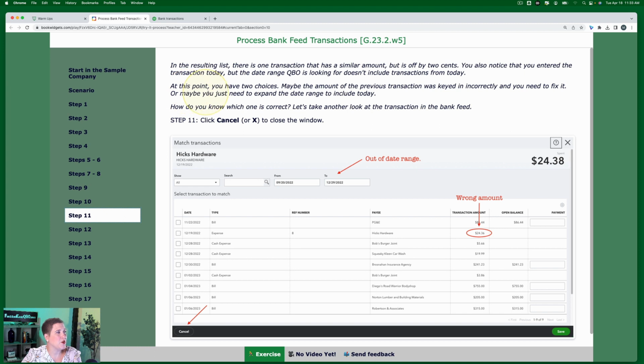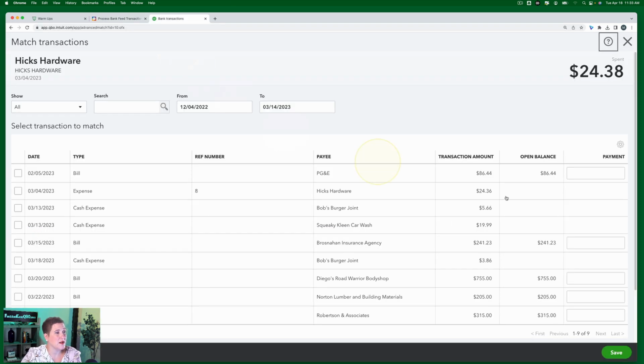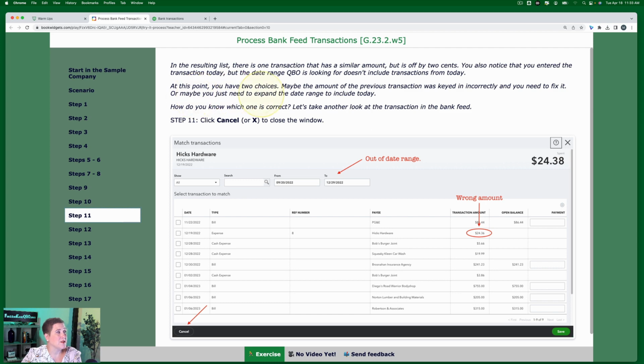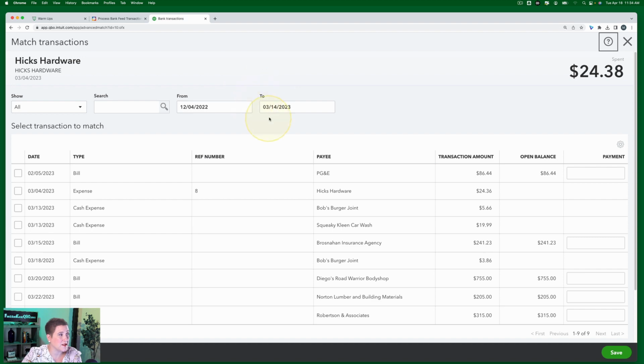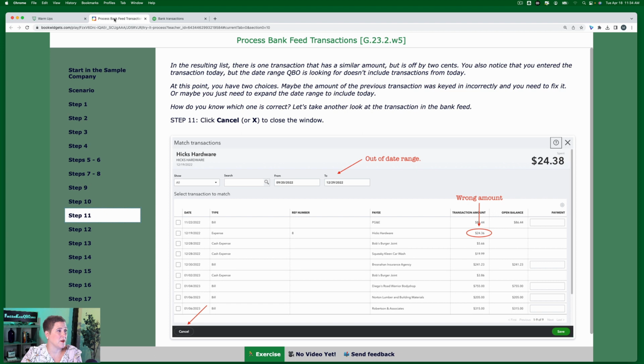At this point, you have 2 choices. Maybe the amount of the previous transaction was keyed in incorrectly and you need to fix it. This is the transaction that's already in QuickBooks Online, and maybe it was just keyed in incorrectly. Or maybe you just need to expand the date range to include today. I could change this date to include today, and then it would potentially match the one that I did today. How do you know which is correct?